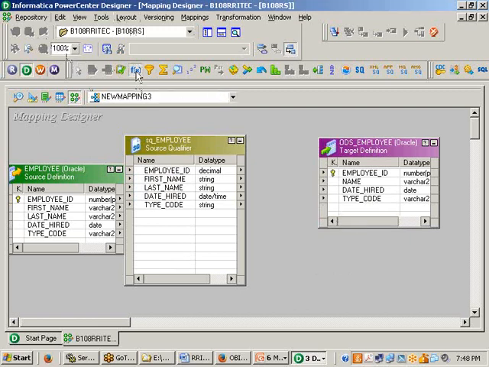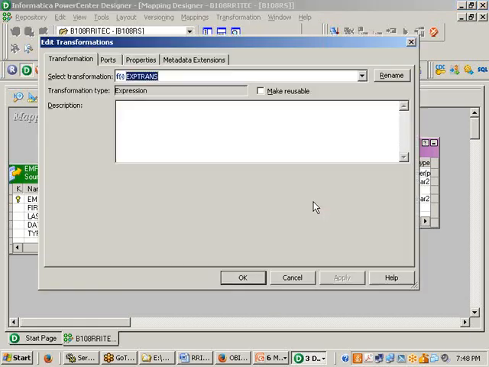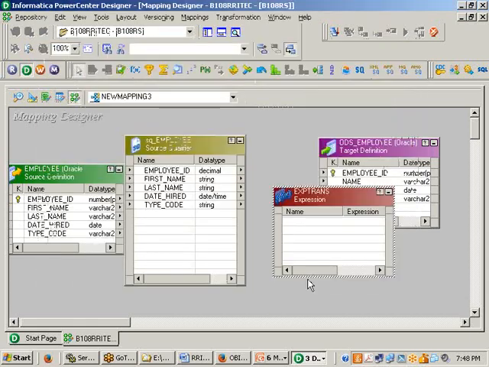Then click in the work area. We are getting one kind of plus symbol. If you click in the work area, we are getting the expression transformation. Now, whatever columns are available in the source qualifier, try to drag and drop the columns from the source qualifier to the expression.